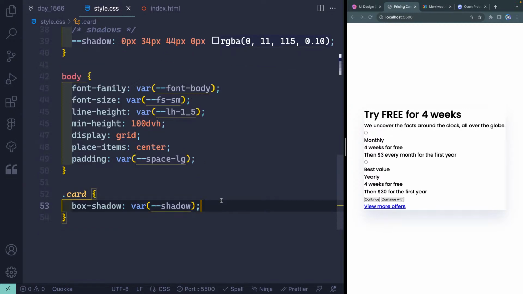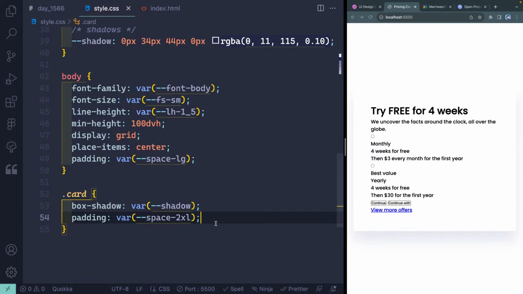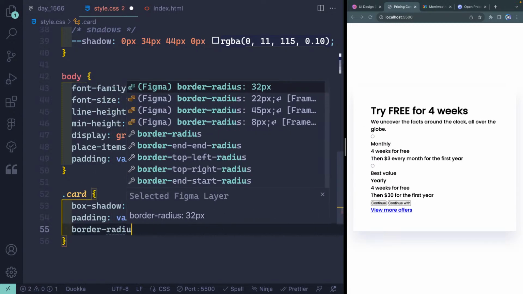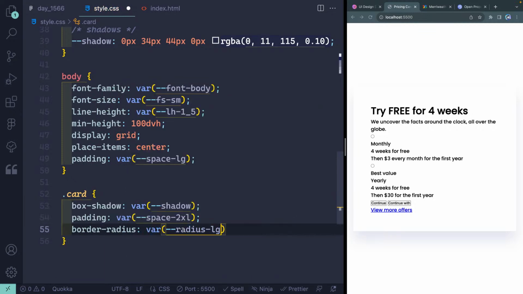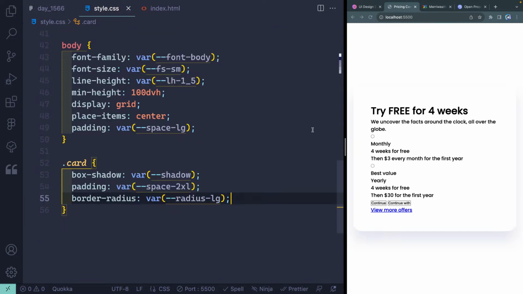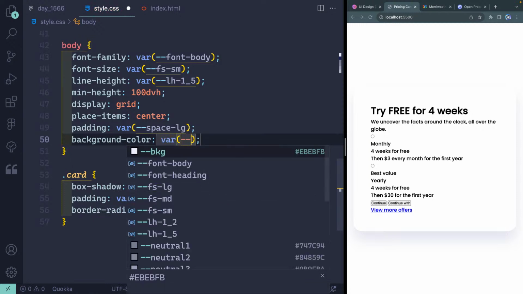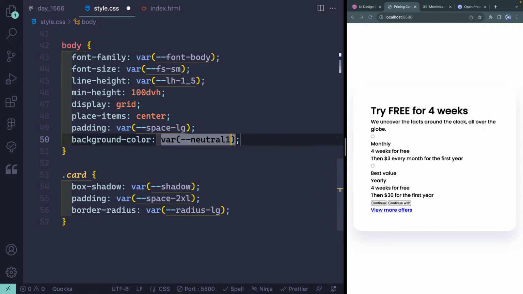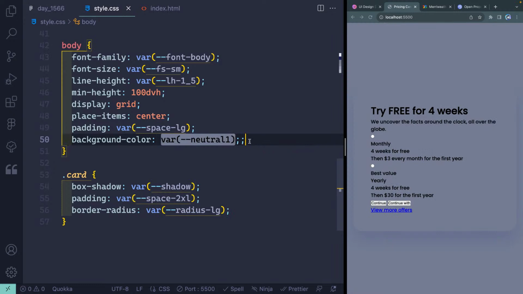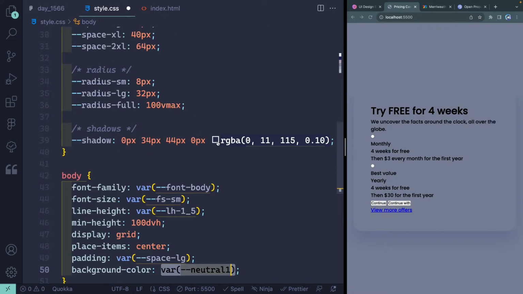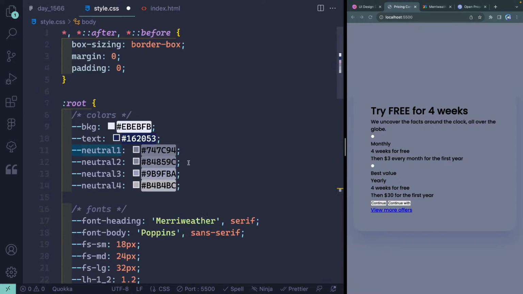All right, so inside here we've got padding. We can actually start moving quickly now that we actually have stuff. That was 2XL, which is 64 pixels. Border radius was var radius of large. There we go. Let's see, the background here should be our var neutral, maybe. That ain't right. Let's see, do I even have a color for that background?